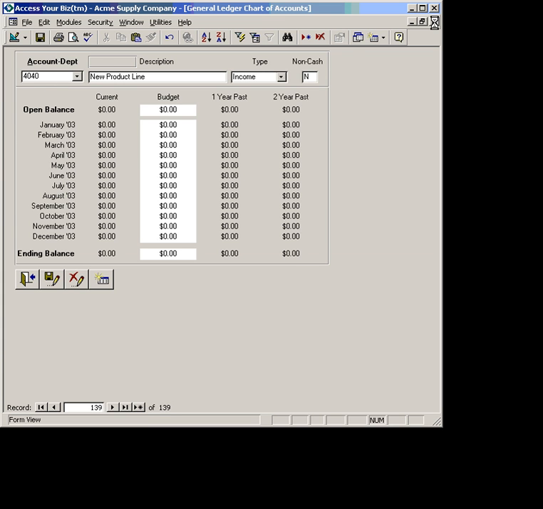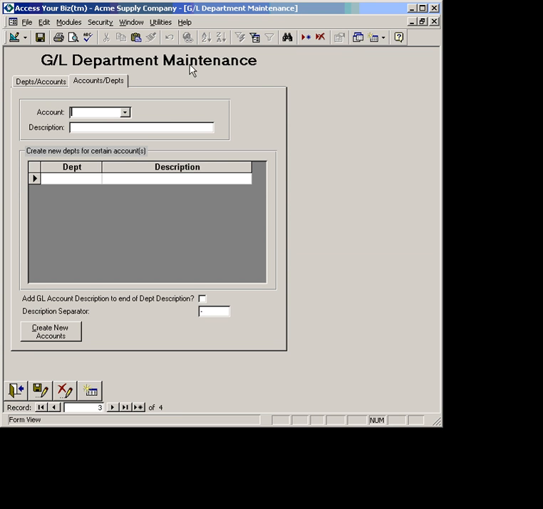Now when we get back to the chart of accounts department maintenance, or just department maintenance, we can go ahead and add that new account that we had entered. We may need to hit a little refresh there, make sure it knows it's there. 4040. We can hit enter, and it sees that.